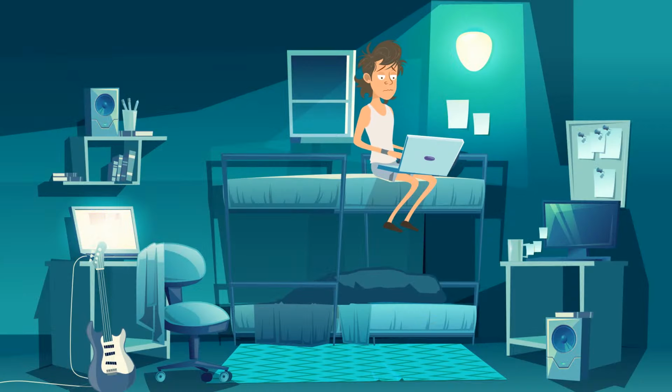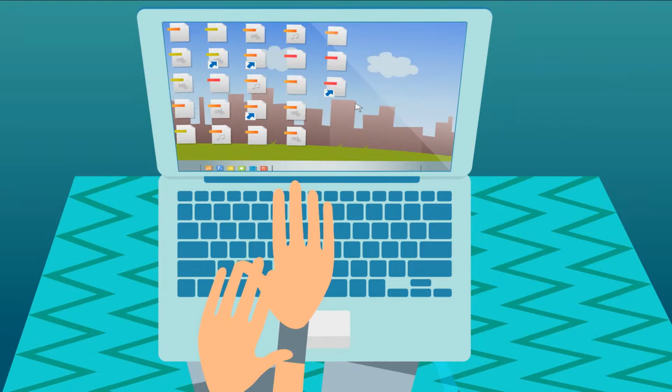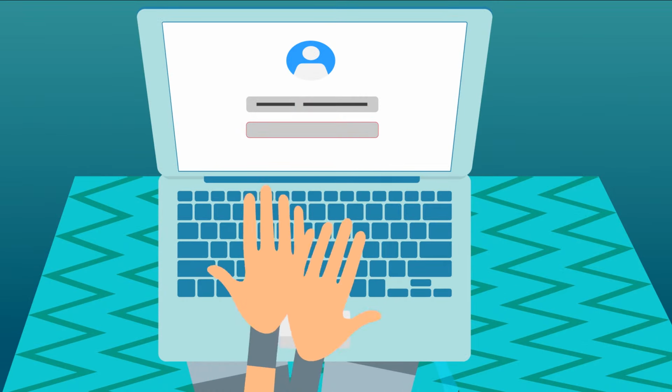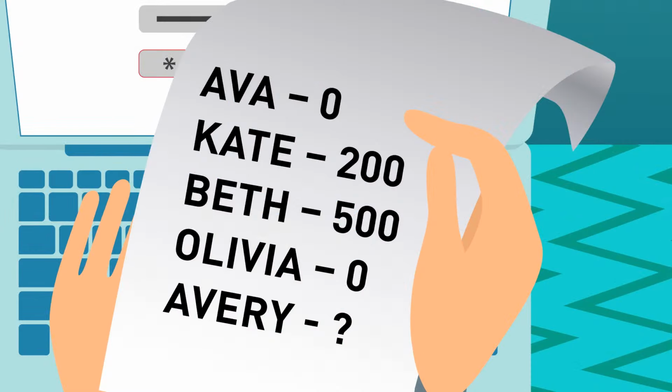Michael wants to play some games on his brother's computer. The brother usually allows him to do it, but only when Michael manages to break the code. Today, the hint is Ava 0, Kate 200, Beth 500, Olivia 0, Avery, what's the passcode?